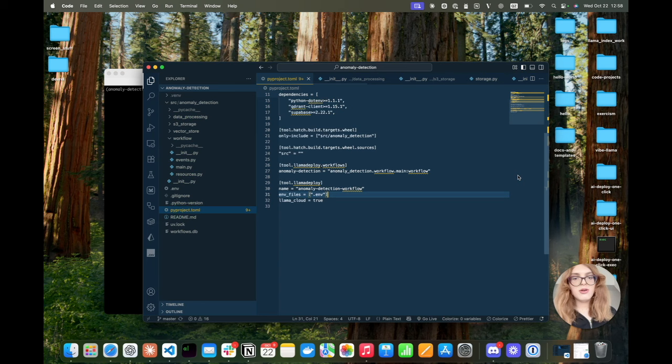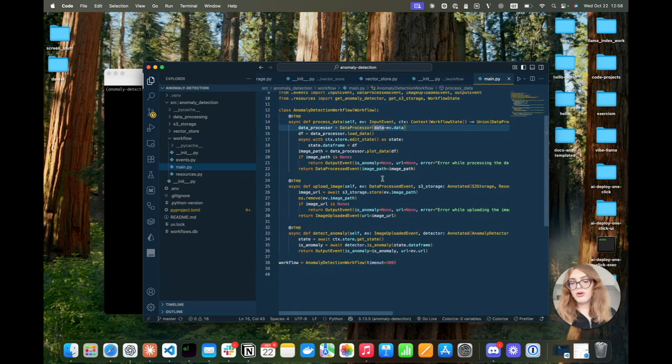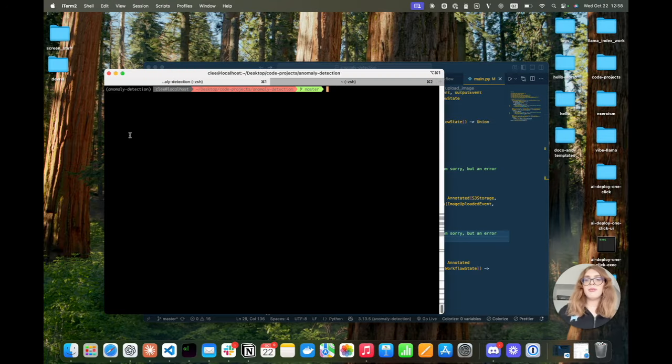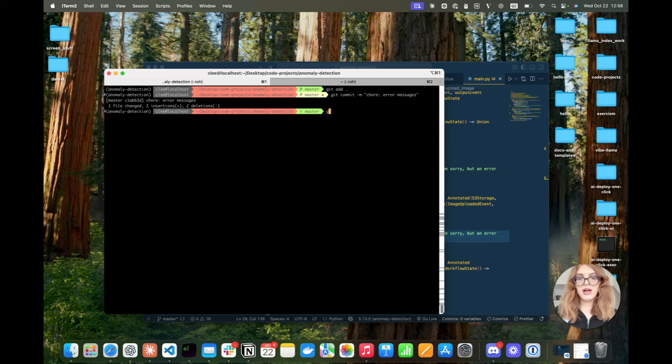So what happens here is we deployed our application, but maybe we want to change something. Let's say I want to be more specific here, and I want to say, "I am sorry, but an error occurred while processing data." I can copy this message and push this to my repository. So I will run git add, git commit -m, and push.